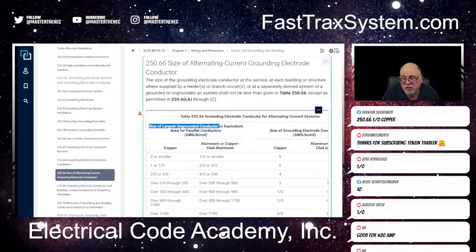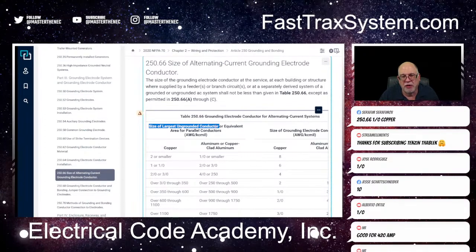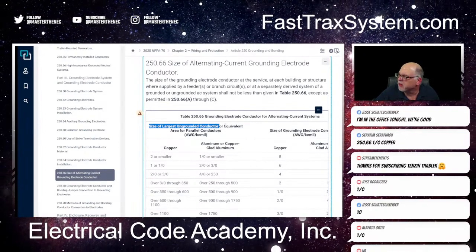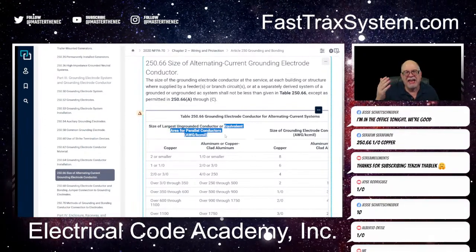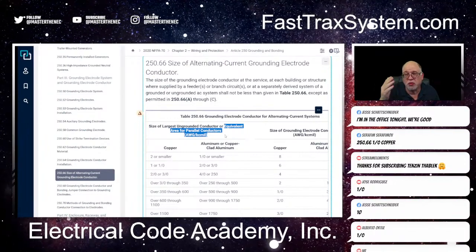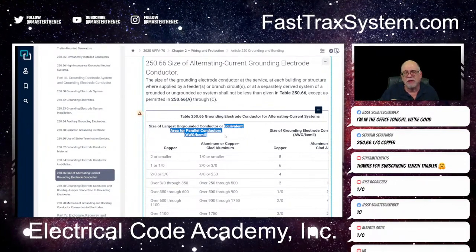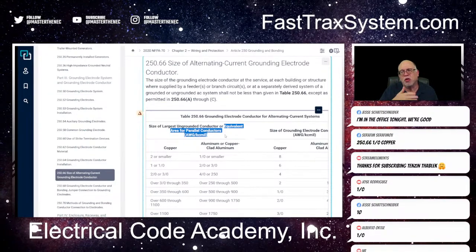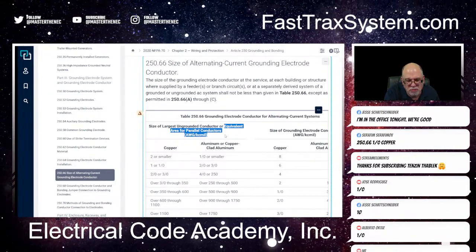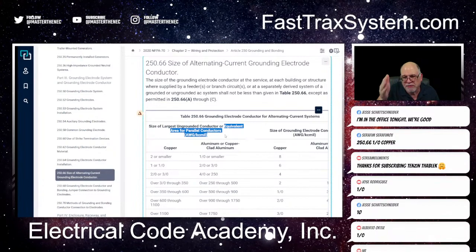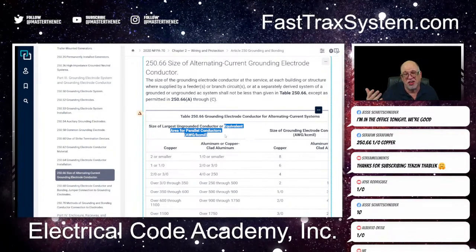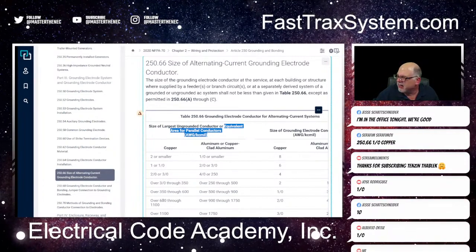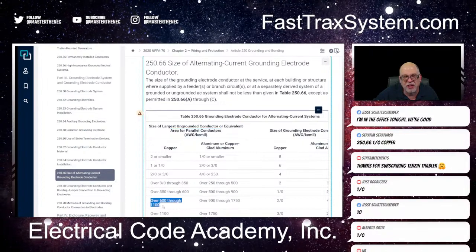All right, makes sense? If we had paralleled it, then that's what this part means. You just would have added the two together. Like if it was two sets of 350s, then you only take one of the phases when you're doing this. So it would be 350 in one of the raceways and 350 in the other raceway. That would have been 700 kcmil altogether. And that's where you would have come down here to over 600 through 1100, right?